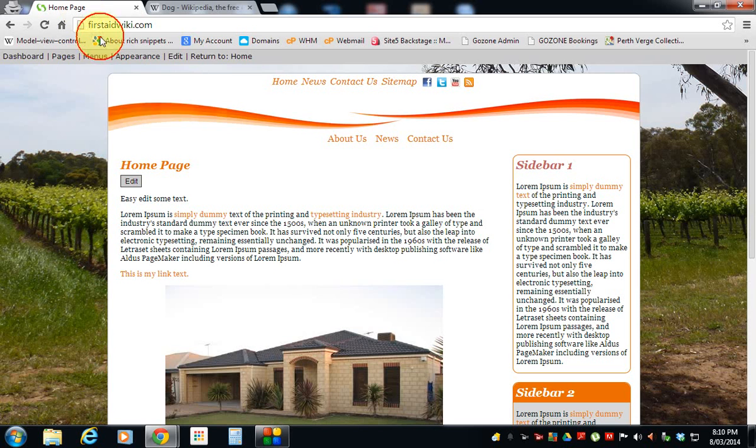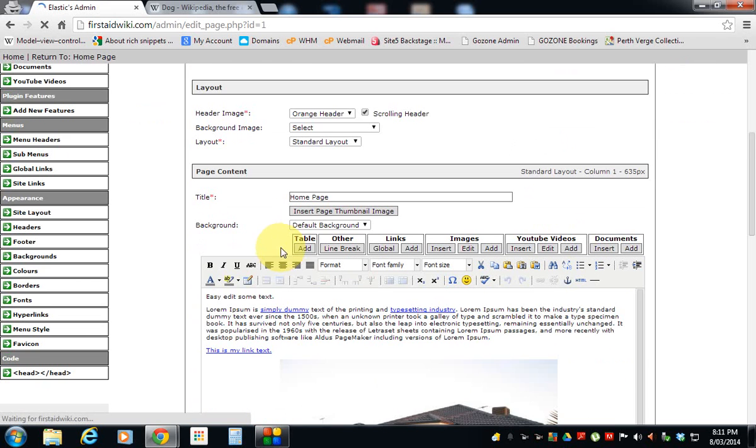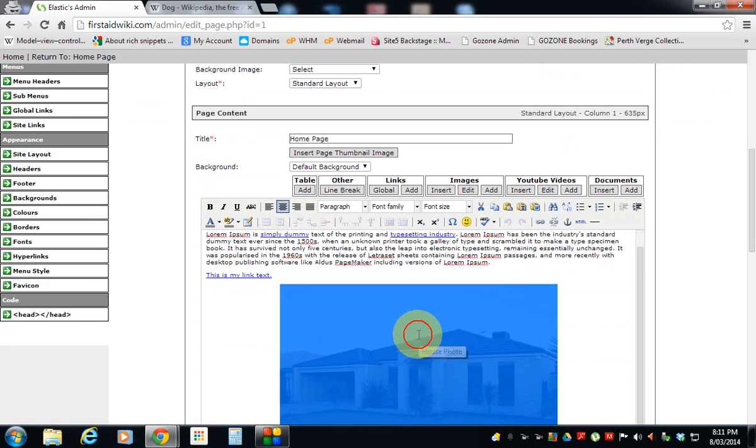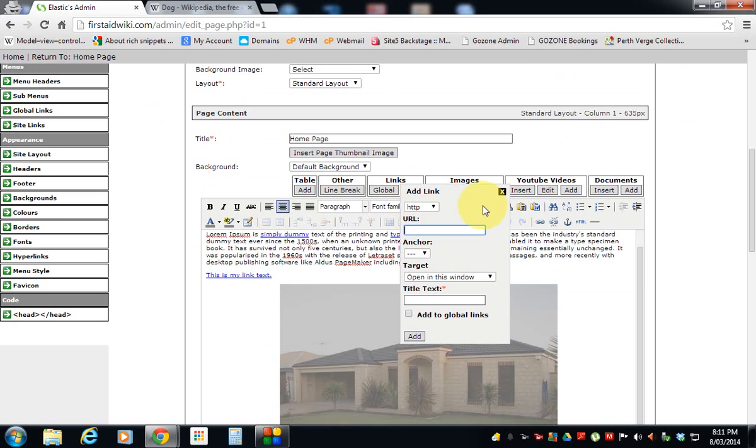I'll come back to my site and I'm going to link this picture here. At the moment nothing happens if I click on it because there's no link. So let me go Edit, come down to the picture, click on it once, and you'll notice that it turns blue. That means that it's highlighted and ready for something to be done to that image. I'll go to Add, paste in the Wikipedia web page, but remember it's already got the HTTP details there, so I'll get rid of http:// and I'll select open in a new window.